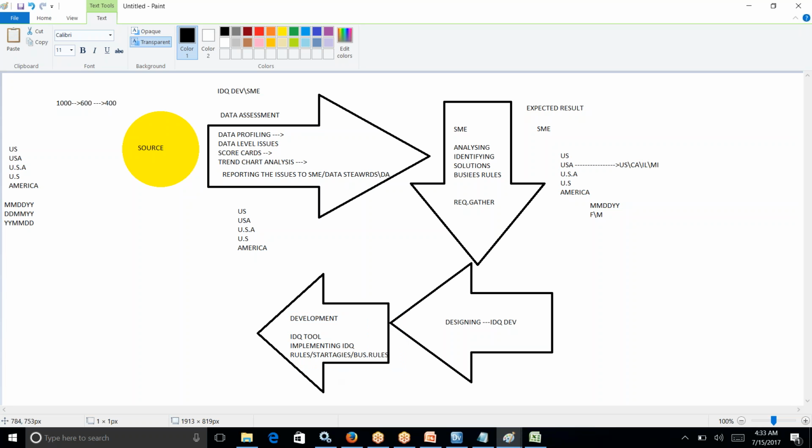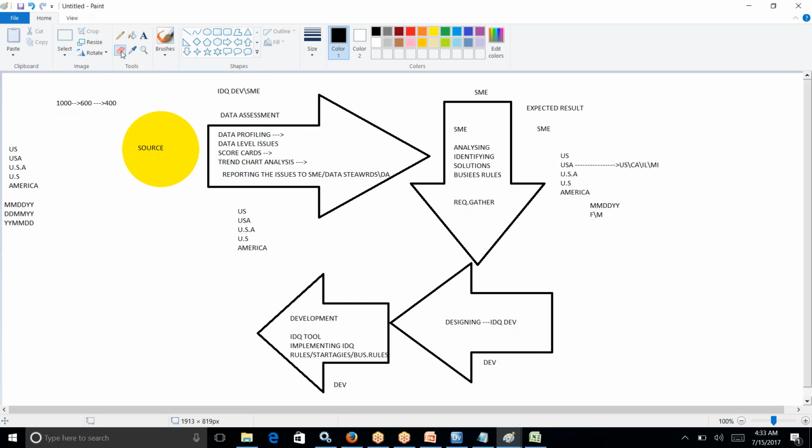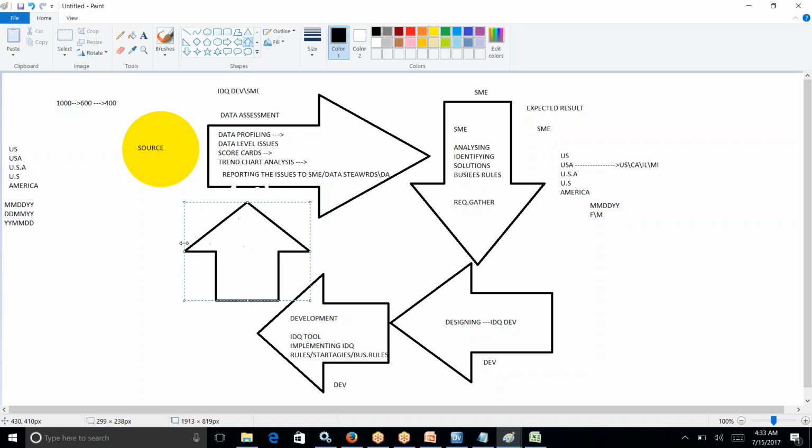Who is the responsible person? The IDQ developer is the responsible person. Here the subject matter expert is also responsible, both. Once development is completed, then we have to check. I have to check my data quality rules are working fine or not. Then what I'm doing, I'm monitoring the result. Once the development code I have developed is executed, I want to monitor the result. That is the last step, the monitoring phase. The last phase is the monitoring phase.